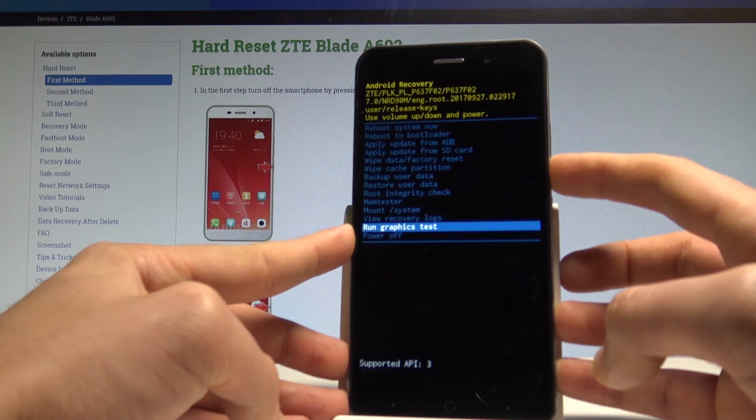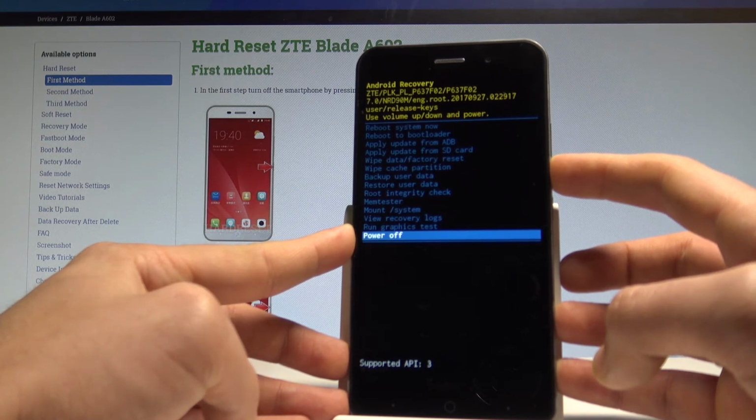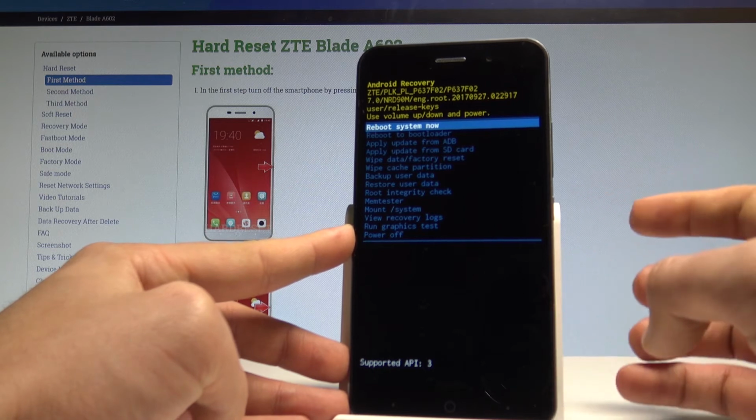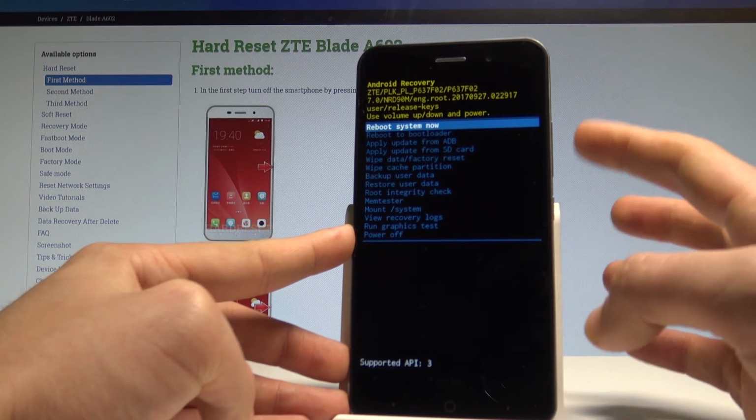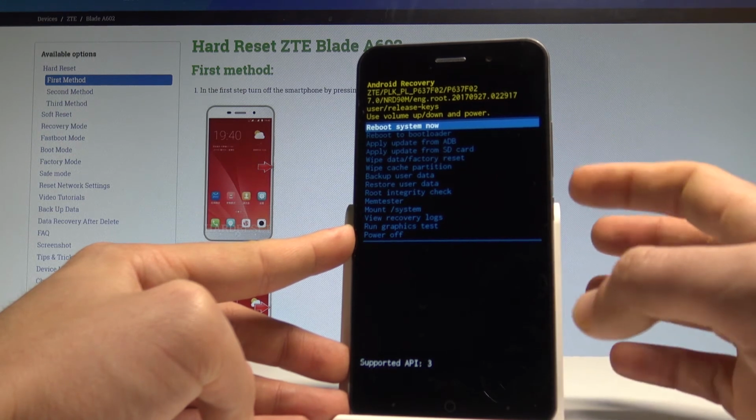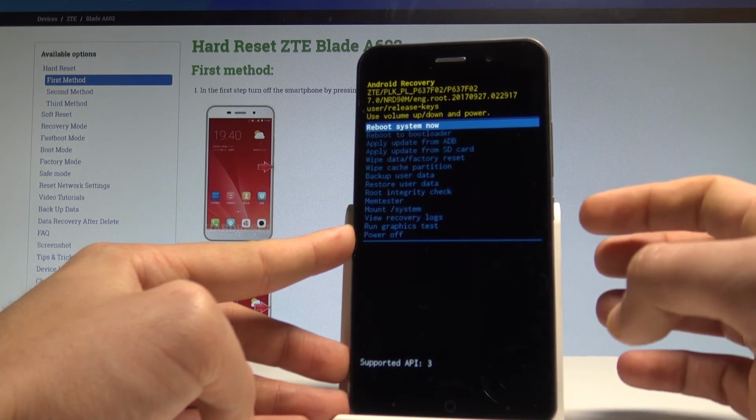If you would like to quit this mode, let's choose power off, the last option, or the first one, which is reboot system now. In my case, let me press reboot system now. So as you can see, you can navigate here by using volume keys and confirm options by pressing power button.